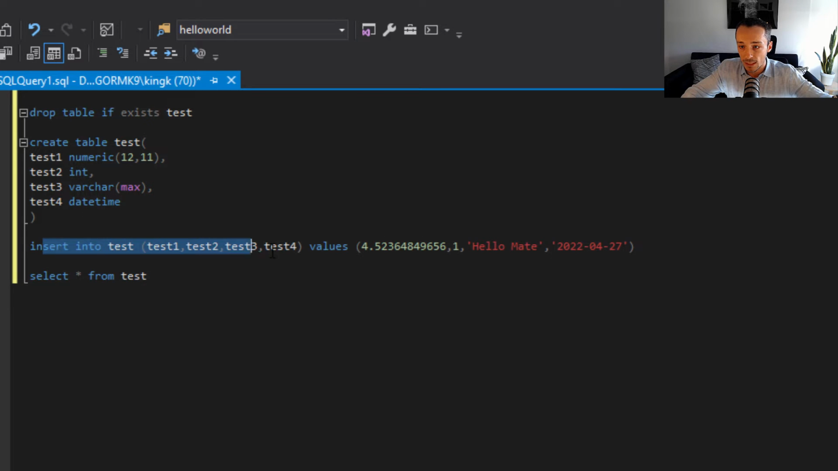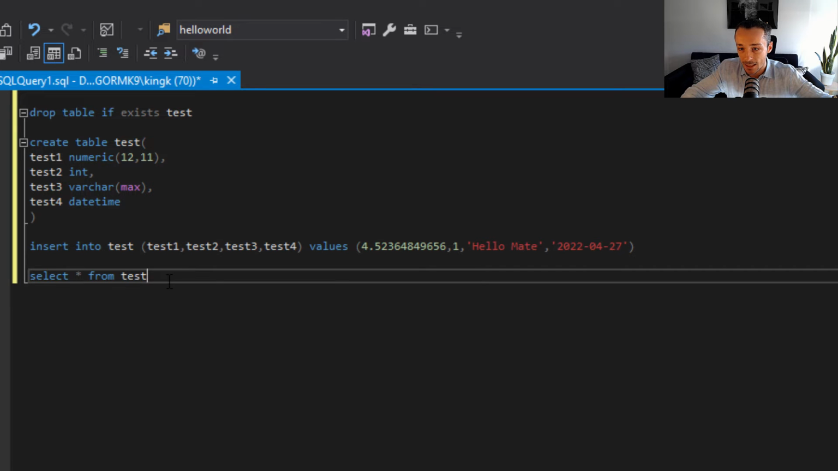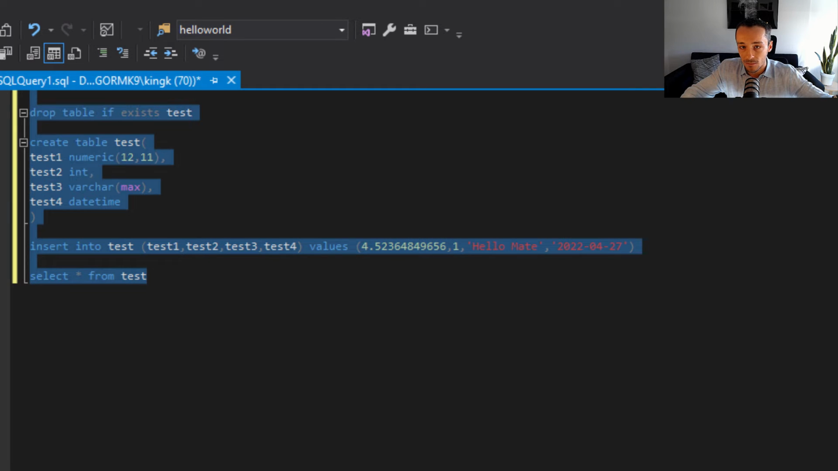Then we've got the insert statement. Please note this is the numeric. These are all string or date, if you will. This is the date here. So let's give that a run. We'll execute that.